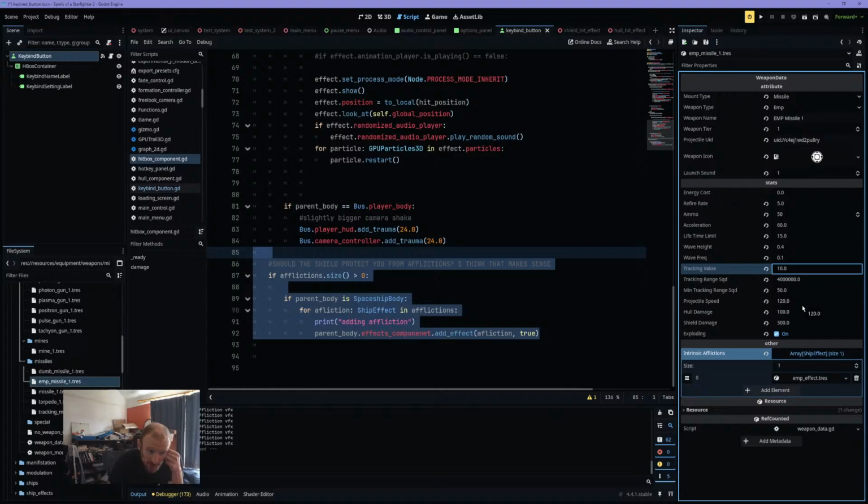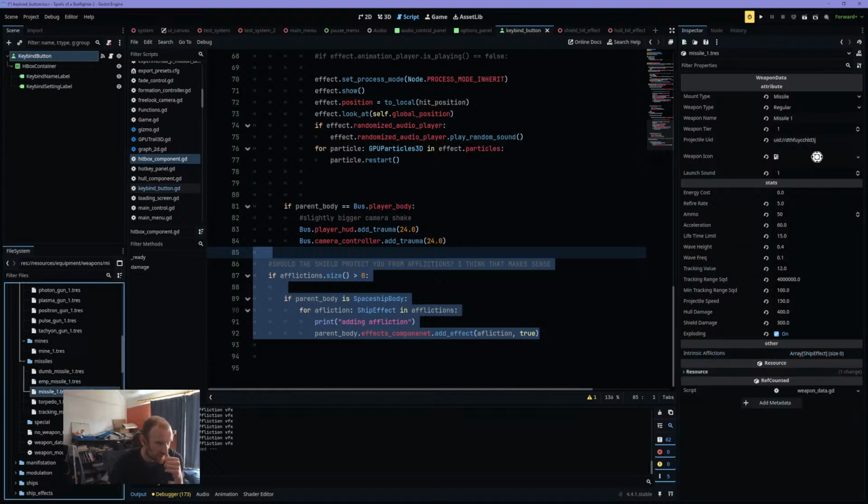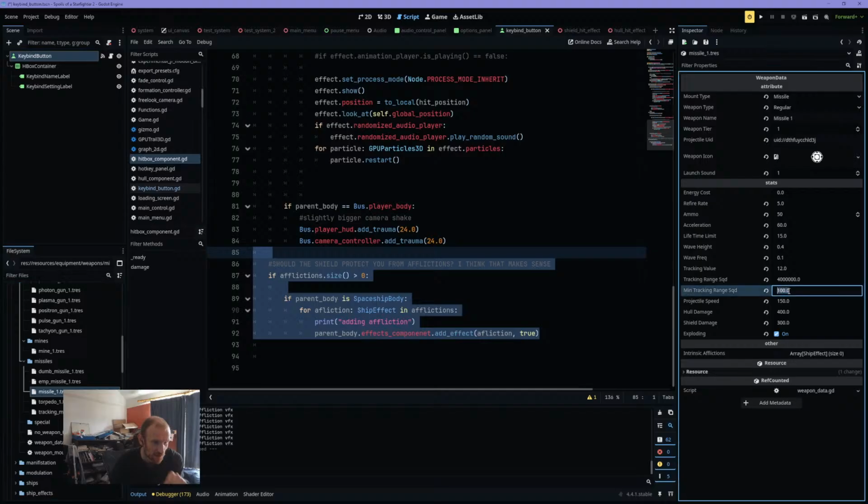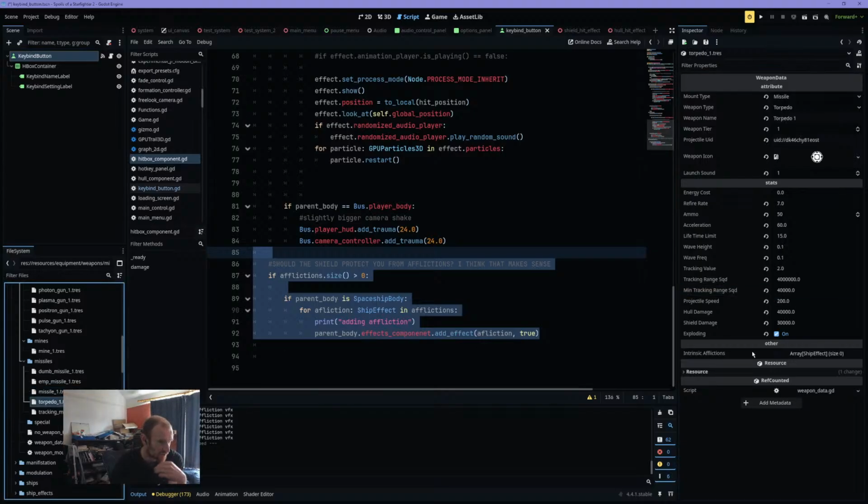And speed can be slow. I didn't hear anything when it fired off. Then we have normal missile, track value 12. Okay, so that's good. But I'm going to remove that down to 50. Torpedo doesn't have any tracking, that's fine. Tracking missile should have a lot of tracking.